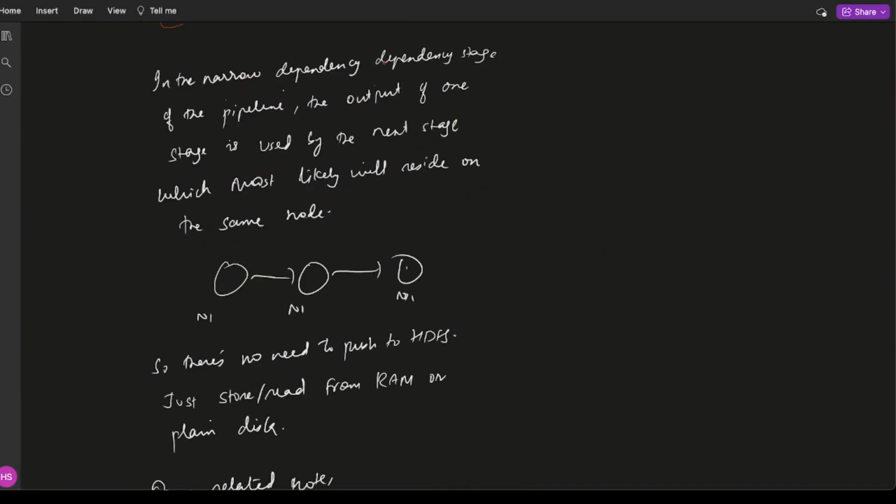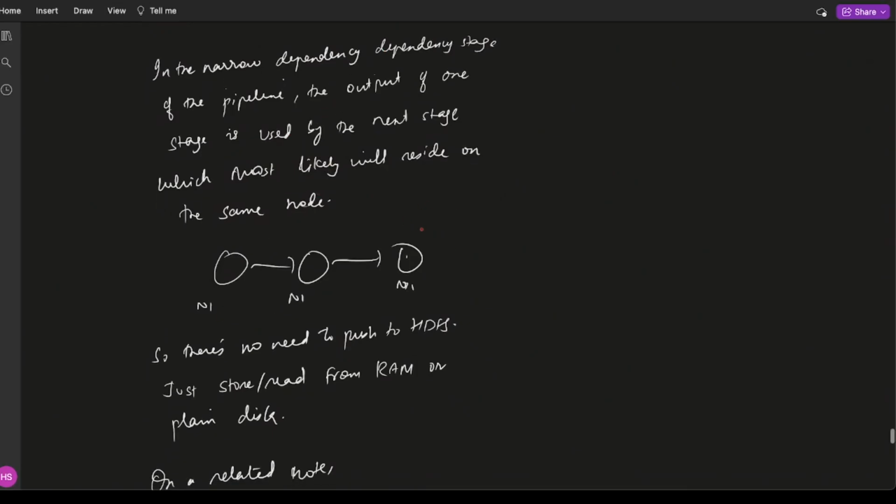Now for the narrow dependency stage of the pipeline, the output of one stage is used by the next stage, which most likely will reside on the same node. So if N1 is done, the next stage's computation will be done on N1 most likely, because you'll always favor data locality. So in this case, what is the point of flushing the data to HDFS? There's no point in that. You can just store or read from your RAM or your plain hard disk. There's no need to interact with the HDFS layer.